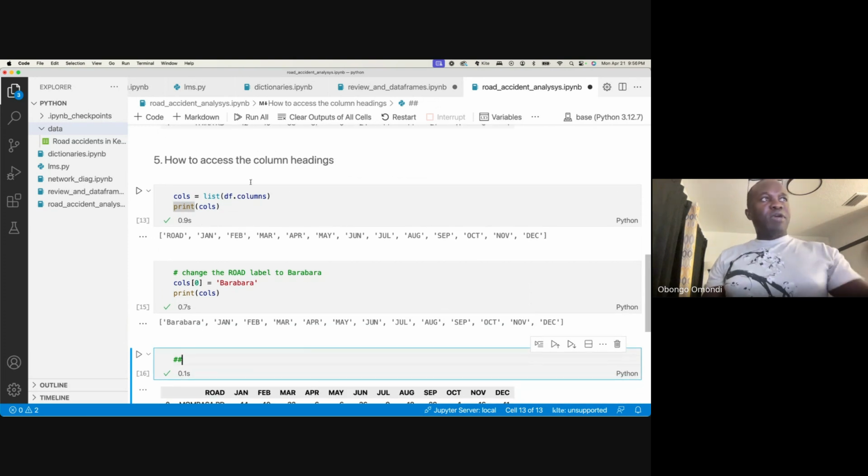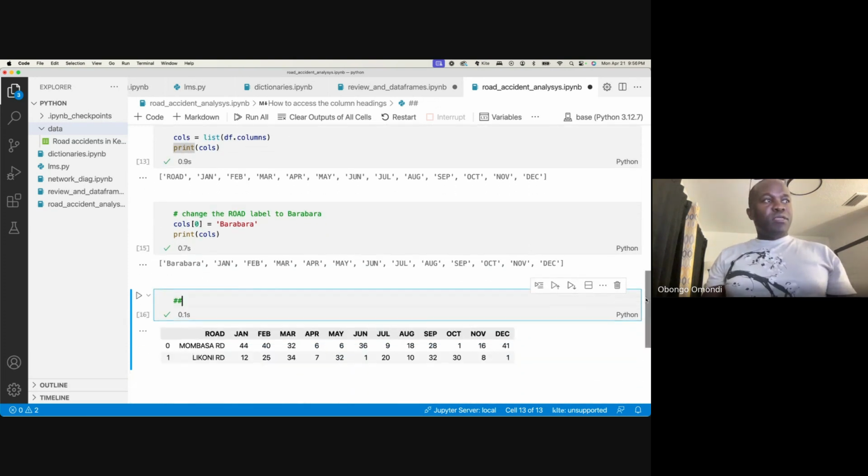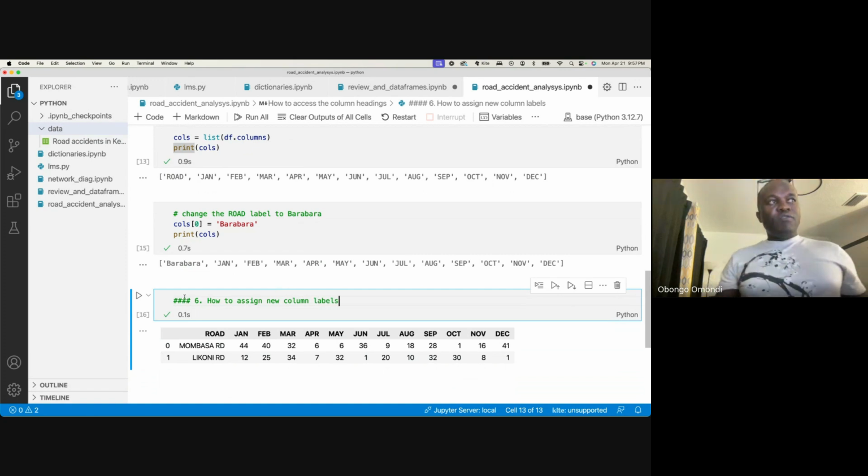So that's number 5, how to access column headings. Number 6 is going to be how to assign new column labels. You've all seen how I accessed a little bit of a thing and I kind of changed. Now I want to assign those to the column so that we have a new set. So how do we do that?